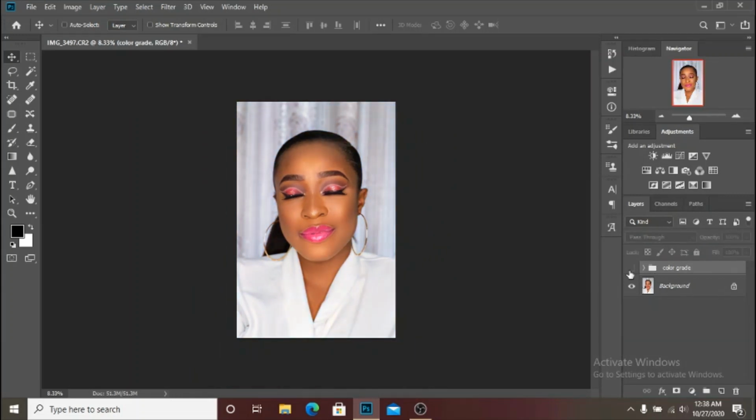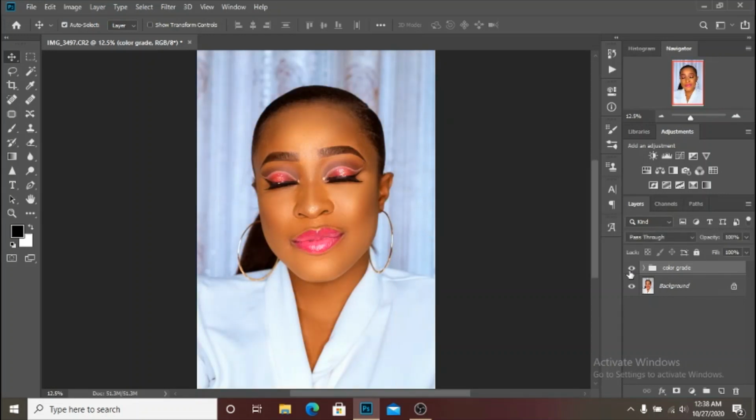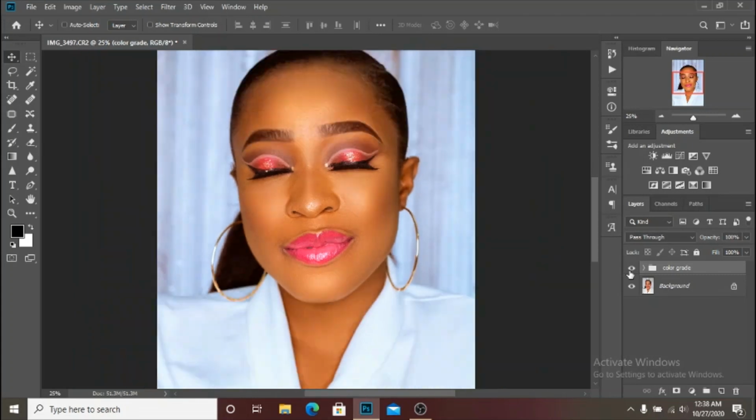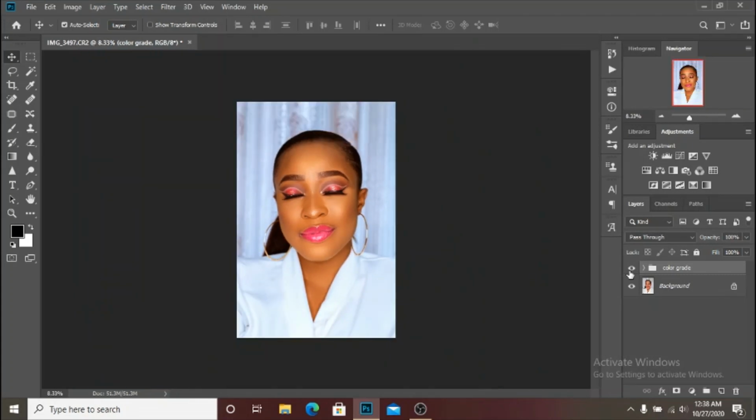Before and after. I don't think it's too much. I think it looks absolutely fine. It looks amazing in my opinion. Before and after. Before and after. Alright, so I think that will be the end of today's video. I'm really excited about how this turned out.